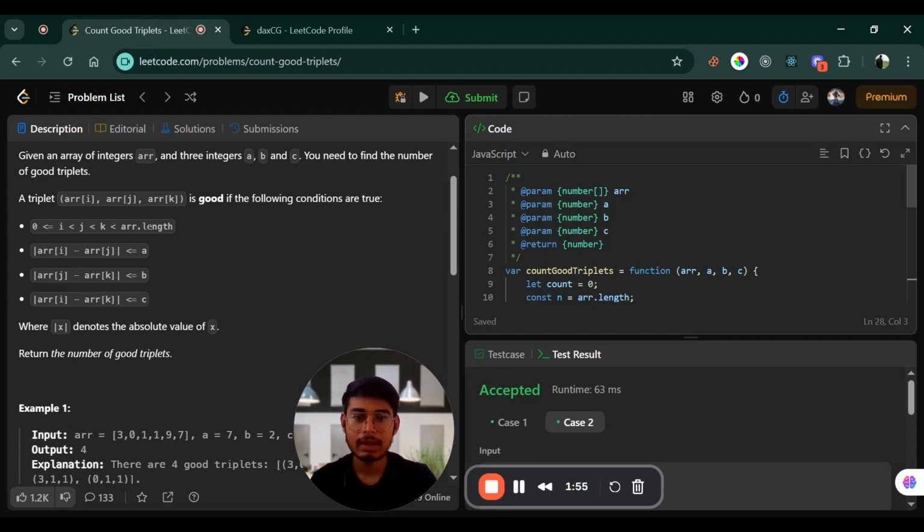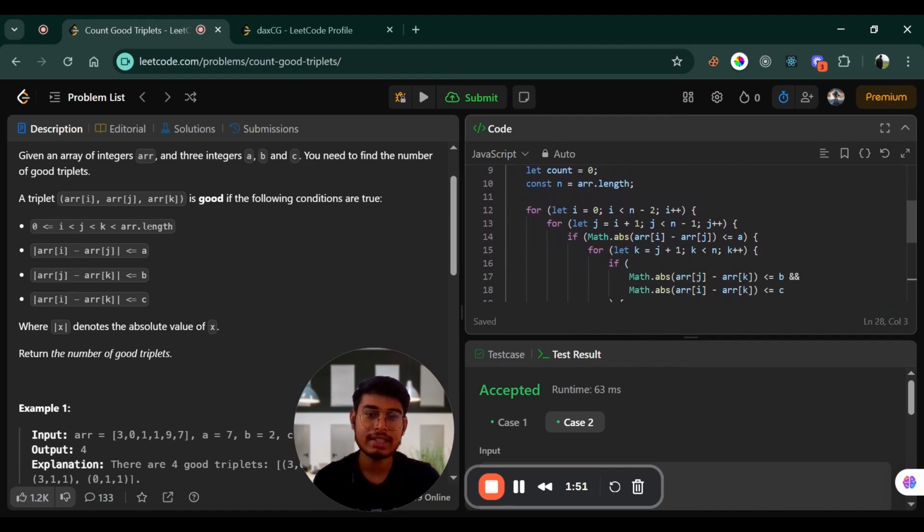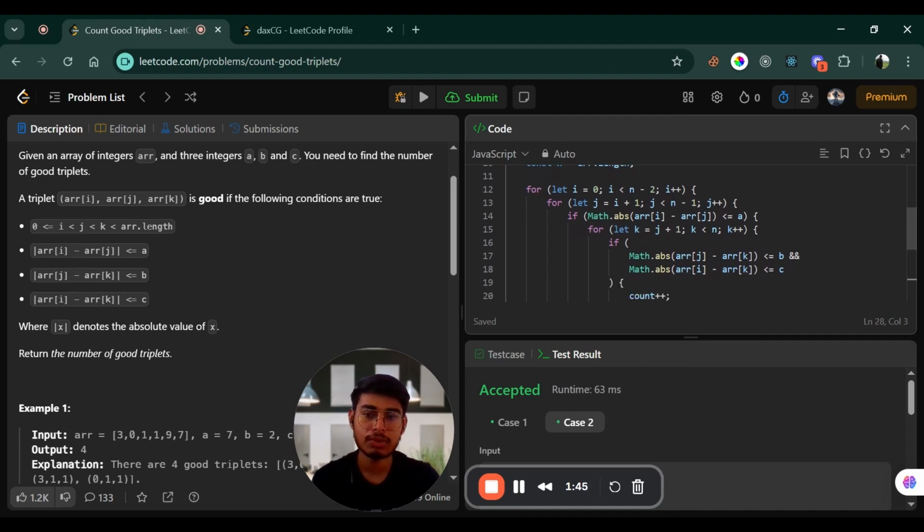Now we'll discuss time complexity. The first loop has time complexity order of n. Inside it, another for loop from 0 to the array length is also order of n, and the third for loop also runs from the start to the end of the array, so it also contributes order of n. So our code's time complexity becomes order of n cube. But this question accepts order of n cube time complexity, and space complexity is order of one.